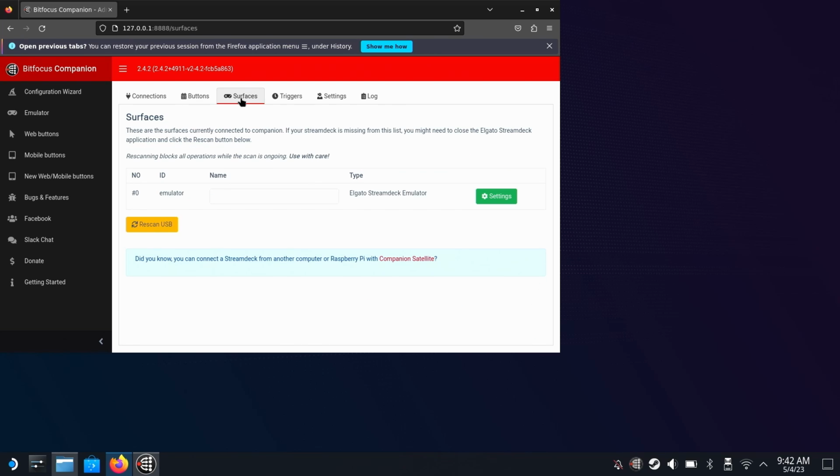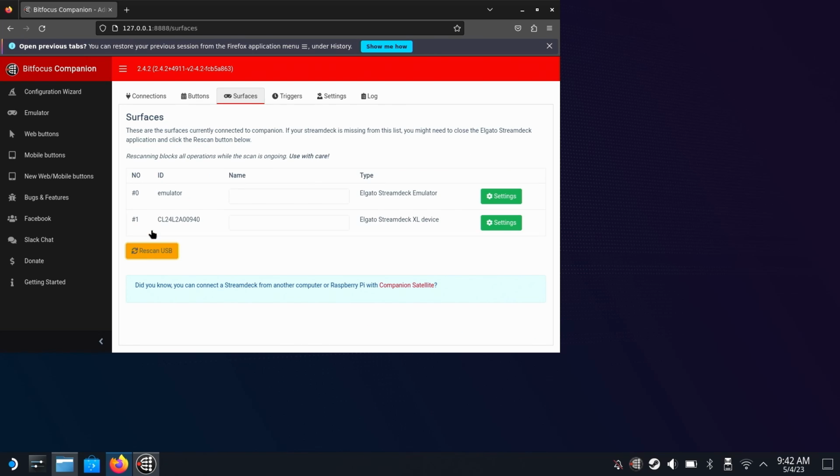We then go to services. I've plugged in my Stream Deck with a dongle, and there you see that it recognizes the Stream Deck XL.